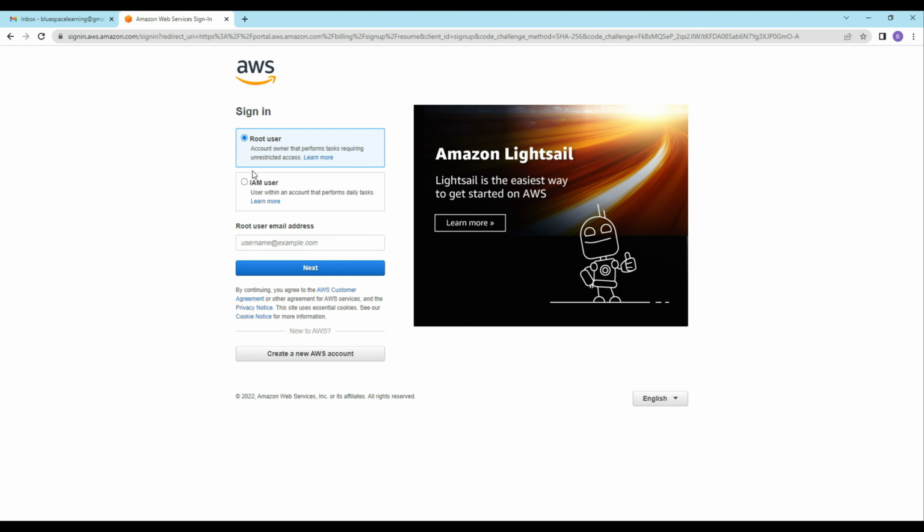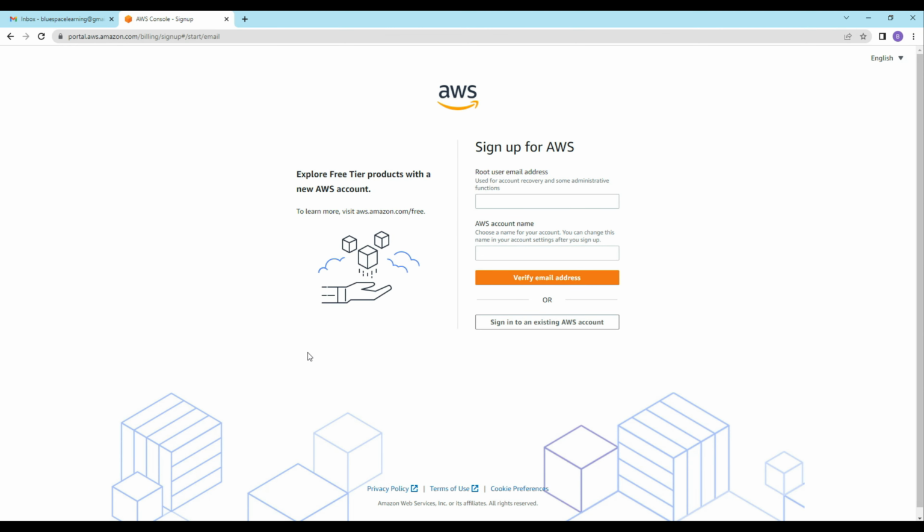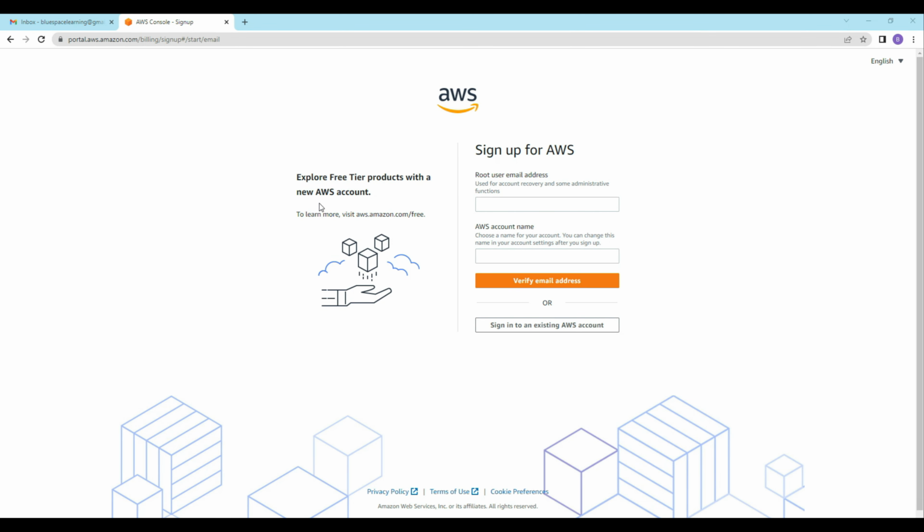If you already have an account, you can enter your email ID, but today we are about to create a new AWS account. So click on create new AWS account. AWS accounts include 12 months of free tier access. For more details you can visit this site and check what services are available for free. So to create a new account, we have to enter the email ID here and the account name here.